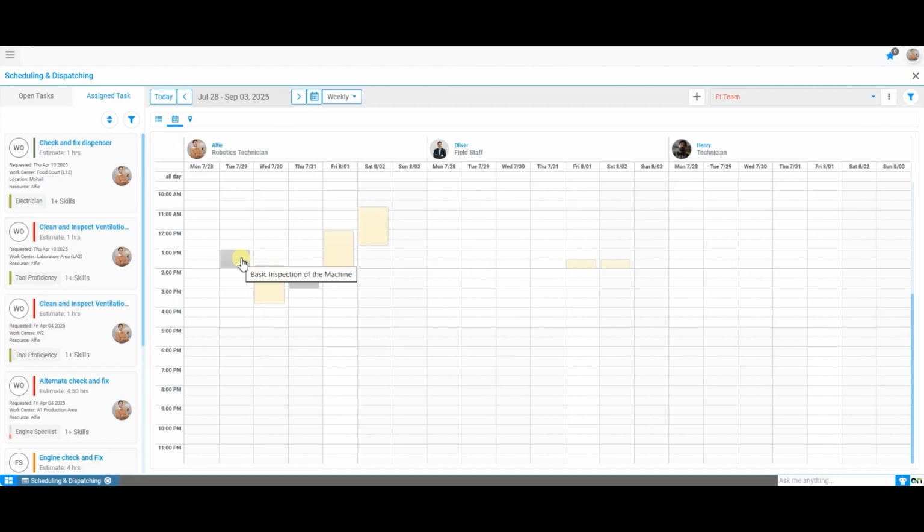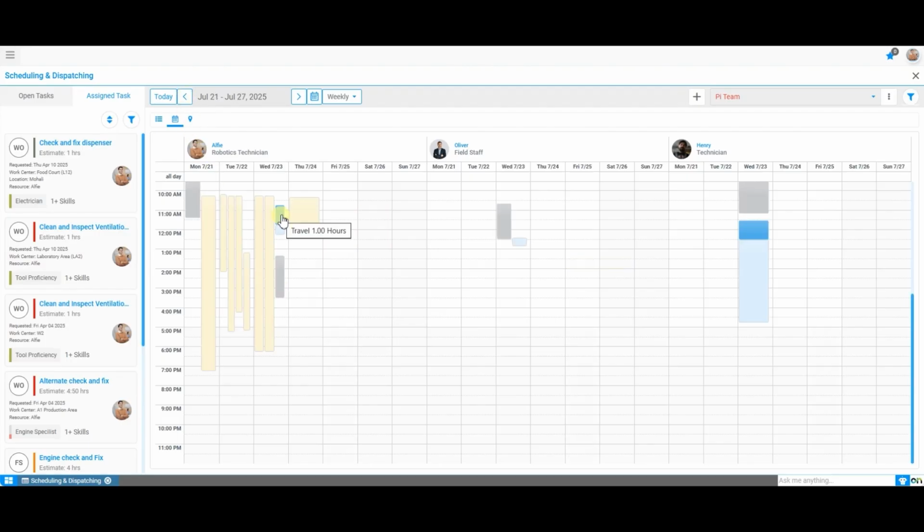This gray color represents that the task schedule is completed, and this orange color represents that the task is in scheduled status. And we have one more color. Let me show you. This is the travel. Basically, the dark blue color shows the travel time, and this light blue color shows that this particular task schedule is in progress right now, and it's not completed yet.